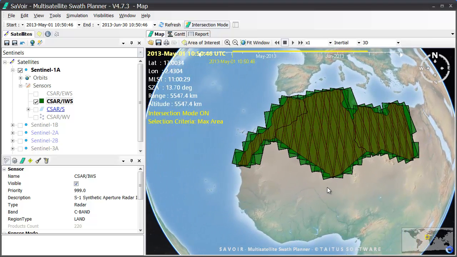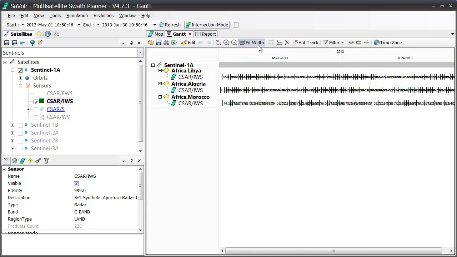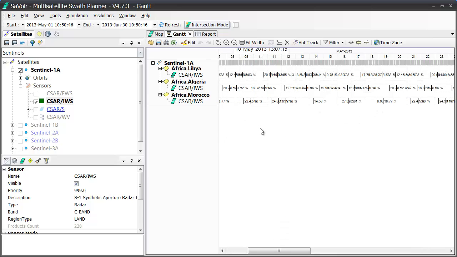If I now move to the Gantt display and click Fit With, I see all of the acquisitions shown. And if I decide to zoom in a little bit, we are able to see Sentinel-1A acquiring from one area of interest to the other and getting as much data as possible from all of these.